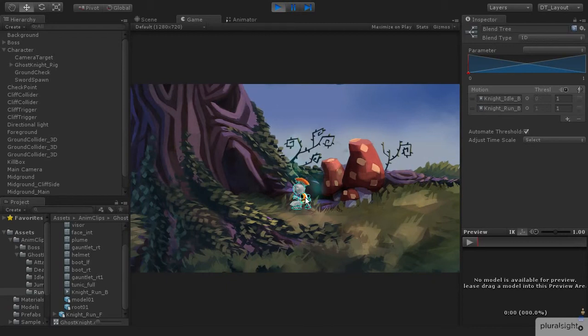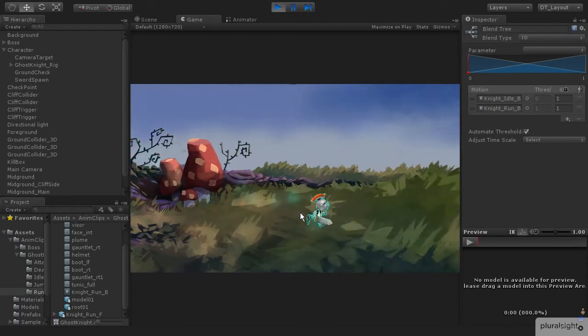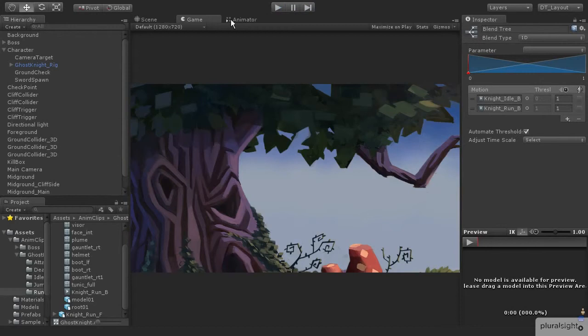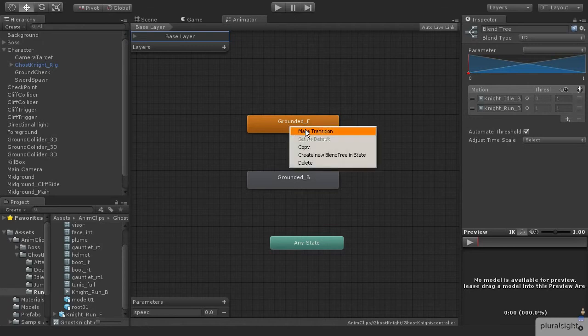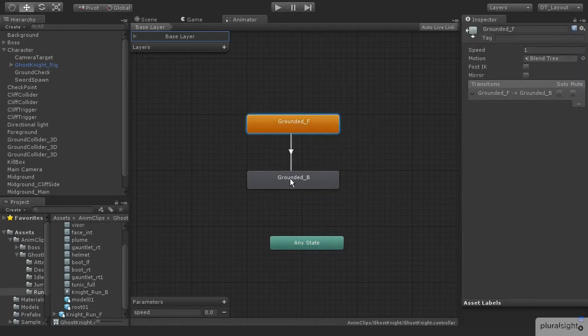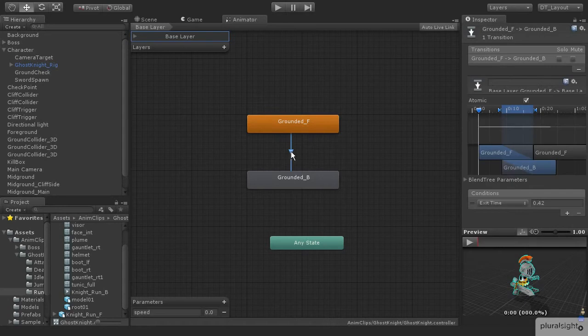But now you'll notice that it's not switching. So why isn't it switching? Well, if we go into our animator and then go back to the base layer, you'll notice that the grounded front is the default animation. We don't have a transition that's going from grounded front to grounded backward. So let's right click, make a transition to the grounded back. Now select that transition, and here you can see that we have a condition, and whenever this condition is met, we'll let it go to the grounded back blend tree.